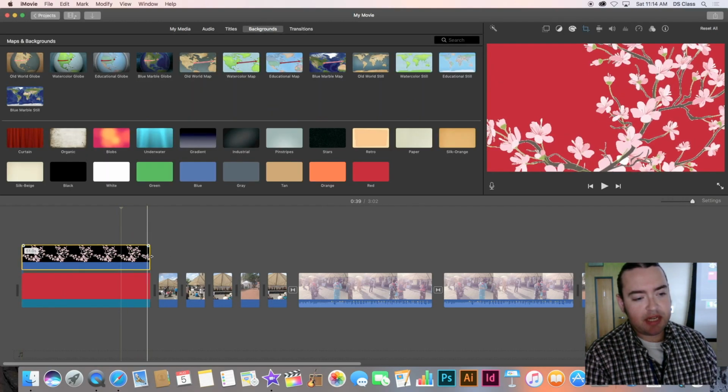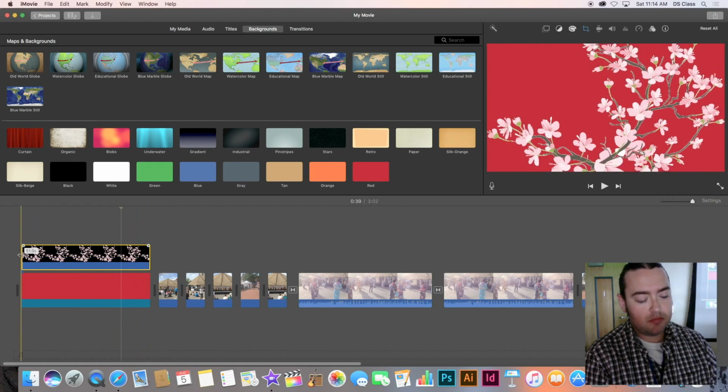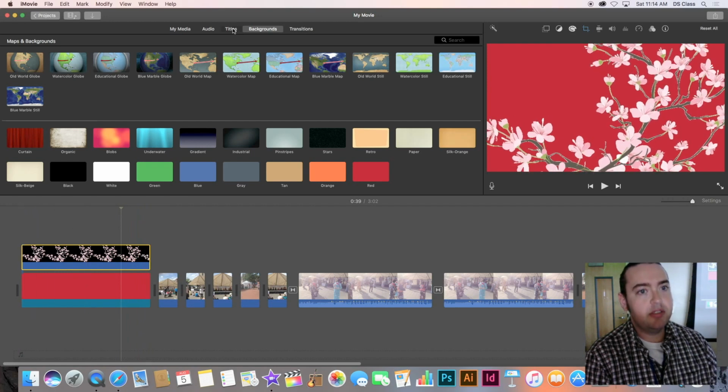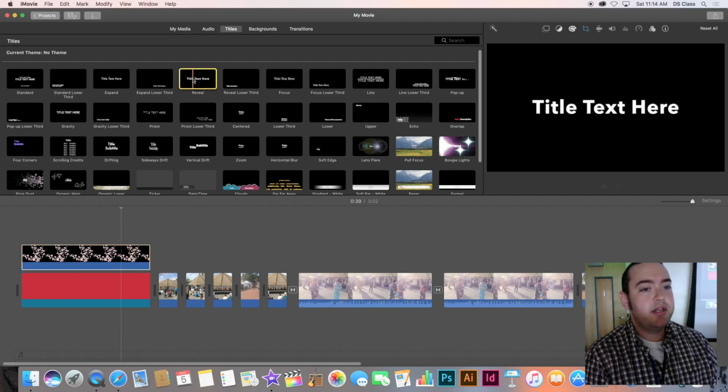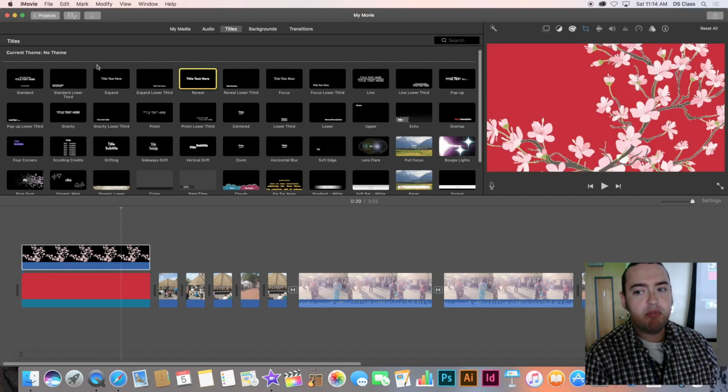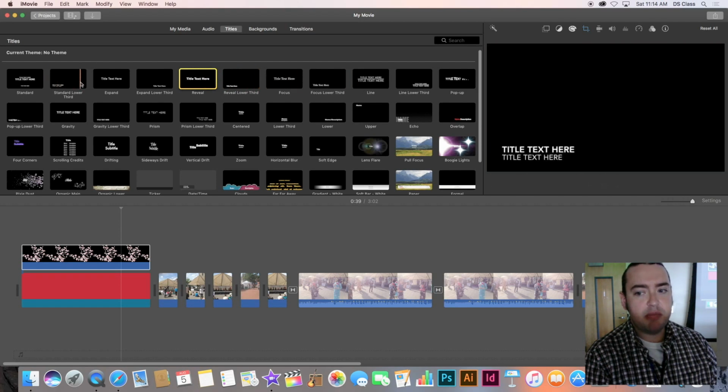Backgrounds are also good to put text on. Let's take a look at that. Titles. Very important. Just kind of thumb over them, you'll see what they do. Some of them are animated, some of them are not so animated. Some of them just kind of pop up and then disappear. Just hover your mouse over them and see what you think.